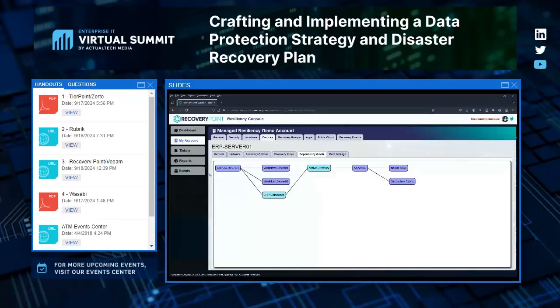there's tons of examples of this. Applications that have dependencies on databases. You want to make sure that the databases are available before you bring the application up. All sorts of situations like that all need to be captured and documented as part of your plan.